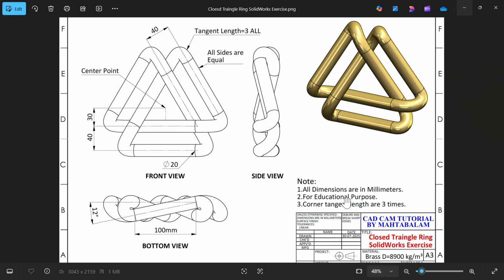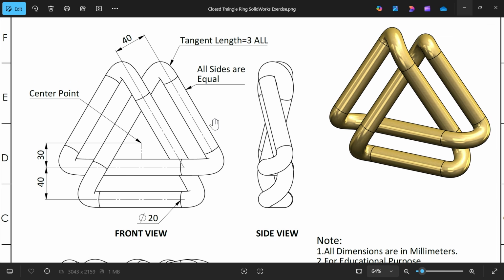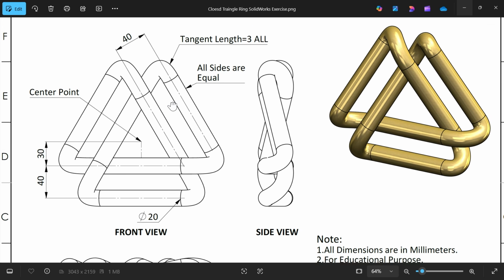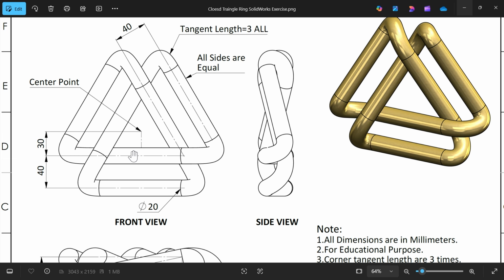All dimensions are in millimeters, with a corner tangent length of 3 times. Now look, all sides are equal, tangent length 3 times. Now look, the gap between these two bars is 40 millimeters, and from the center to one bar is 30 millimeters. This is the center point. The diameter of this ring is 20 millimeters.